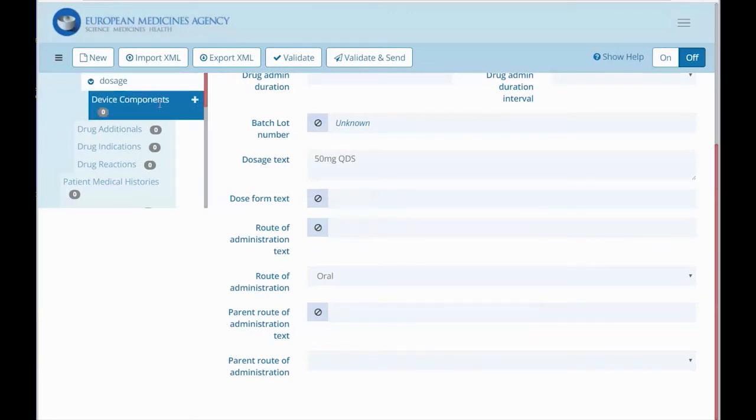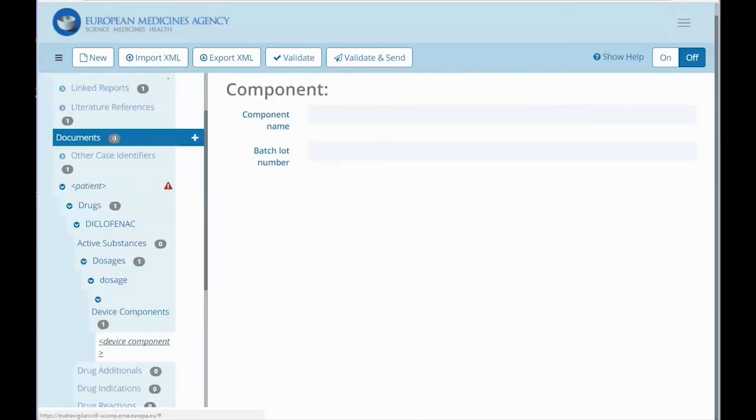For medicinal products and advanced therapies that contain device components, the information about the batch number can be captured in the device components repeatable section. The component name should be entered in the free text section, and the batch number concerning the component should be recorded in the field below.